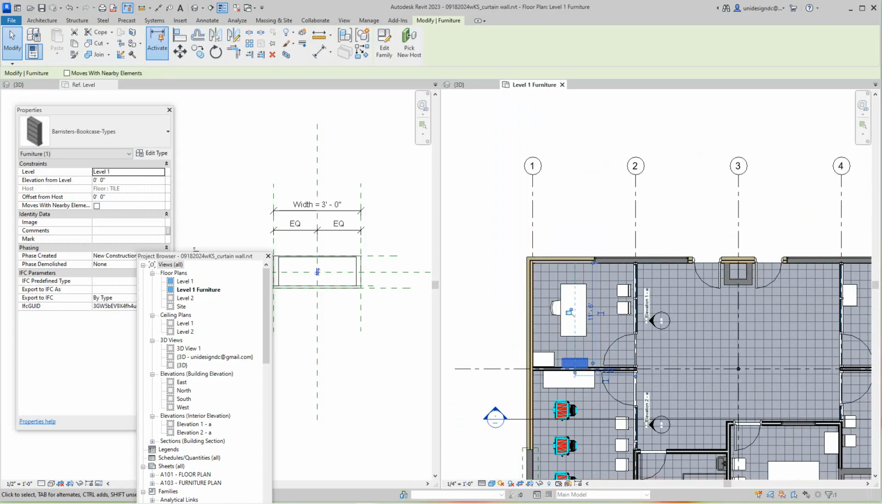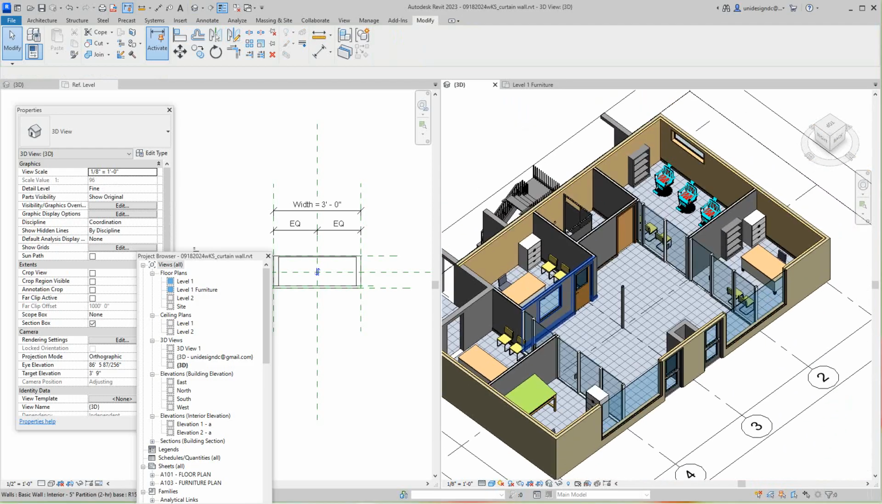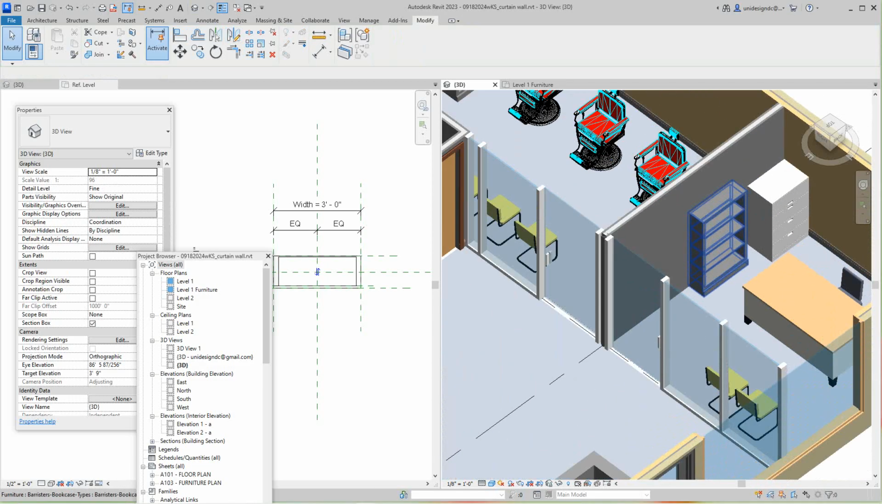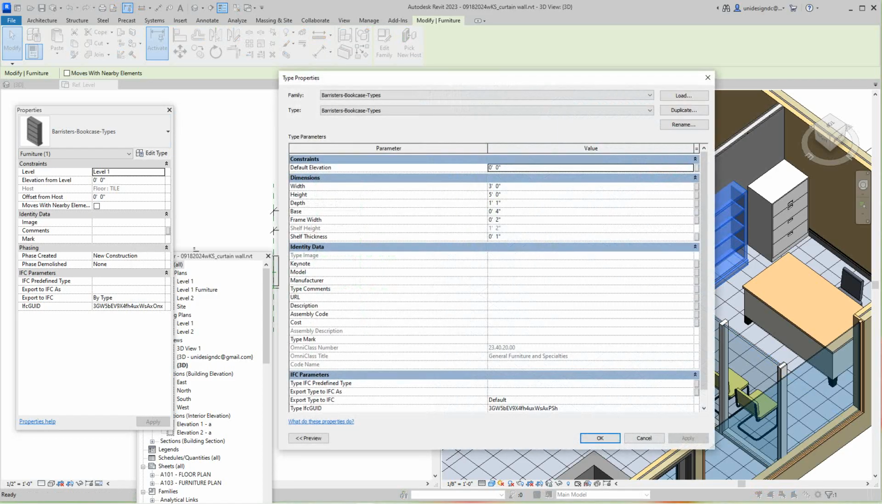So I hope everybody sees what's going on here. We created a family. We have to place it in here, and I'm going to take it and edit this type. And what we do is duplicate. I've done this before, and we'll duplicate this, and we can adjust by height or depth or any of these parameters here. So let's go with a width. Let's just say bookcase, and that's a width of 4 feet.